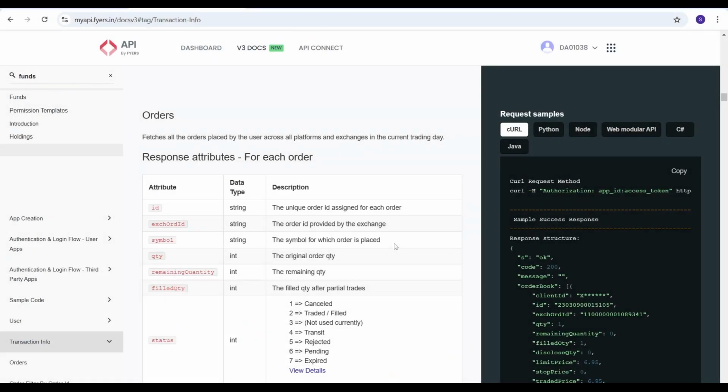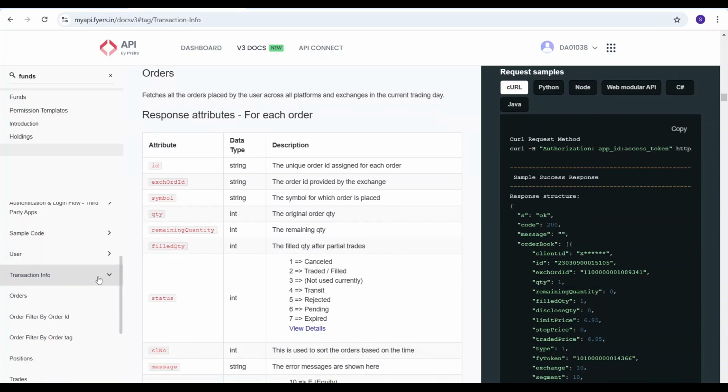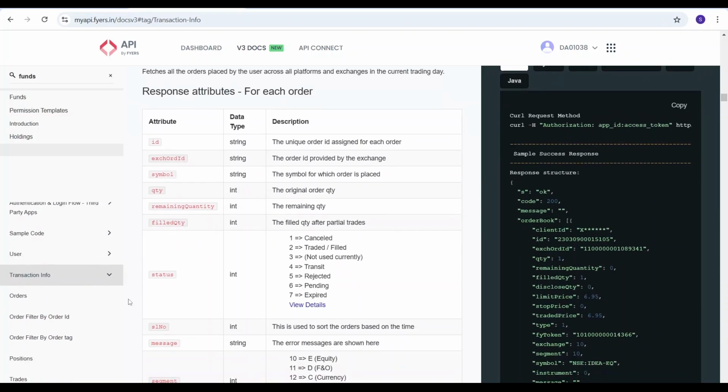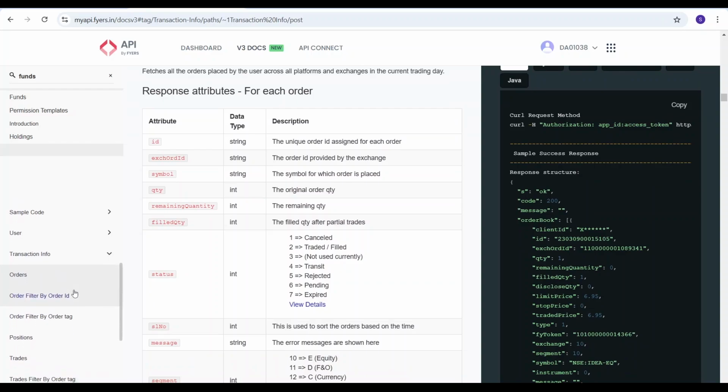Hi everyone, welcome back. So in this video, we're going to talk about all the different kinds of transactions that we can do. I'm going to show you a few things. We're going to talk about orders, positions, trades. So again, let me take you to the documentation page first.